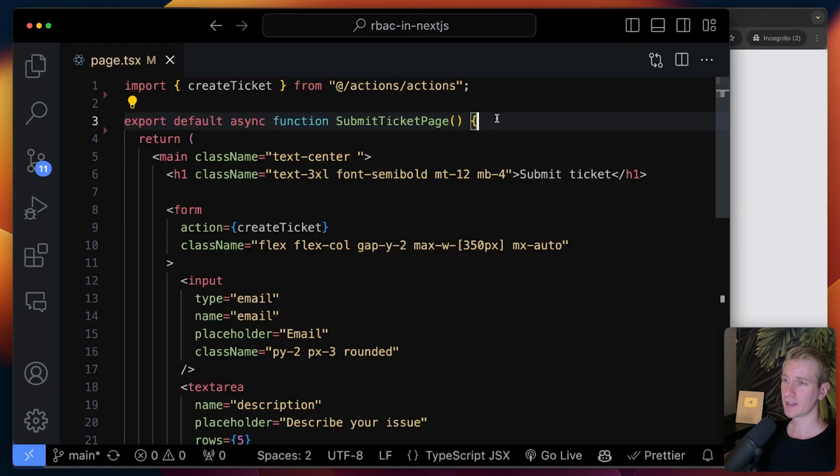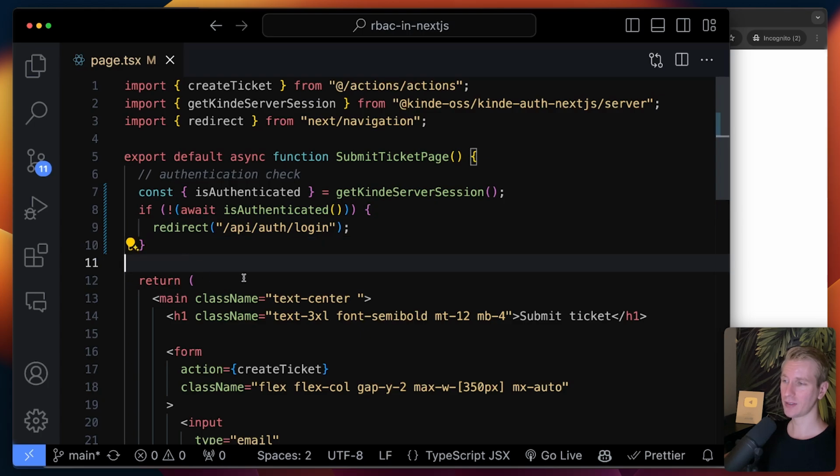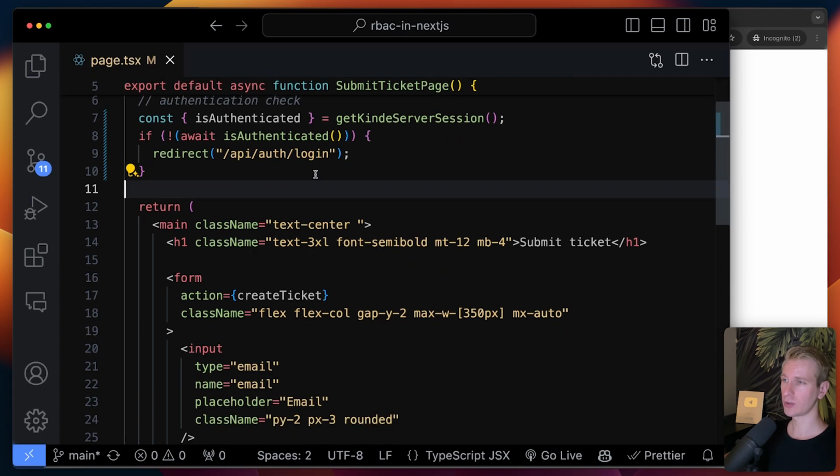So how do we protect the route here? Well, we can do an authentication check like this. So very similar to what we just saw, we just grab the isAuthenticated. So if the user is not authenticated, we can simply redirect them to that API route that we just set up as well, basically passing off the user to Kinde, let Kinde deal with the user, which will just redirect them to the login page actually. And else, if the user is authenticated, we're just going to render and return the page.